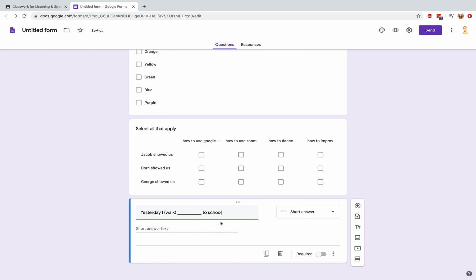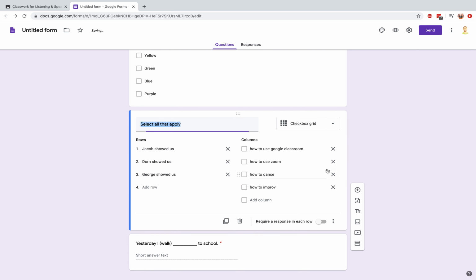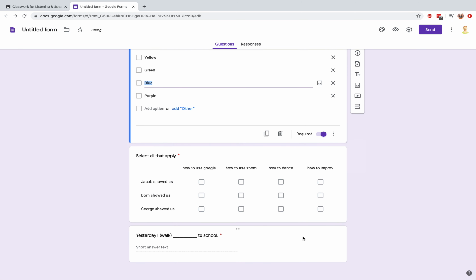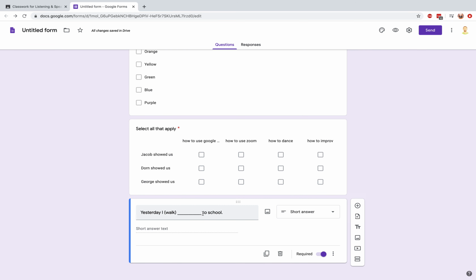All right, and then so you want them to obviously type in the short answer to be "walked," right? Let me make sure these are right. So rather than putting "walk" in parentheses, giving them an idea of what tense they're supposed to be using, we want them to produce the answer.